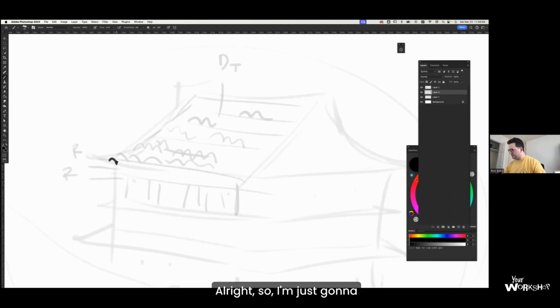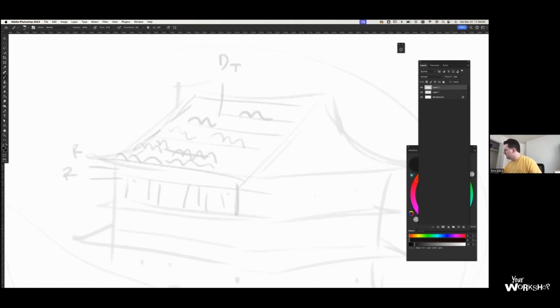Right, so I'm just going to work quickly, so these aren't going to be amazing drawings. But here let's say I've got roof tiles.